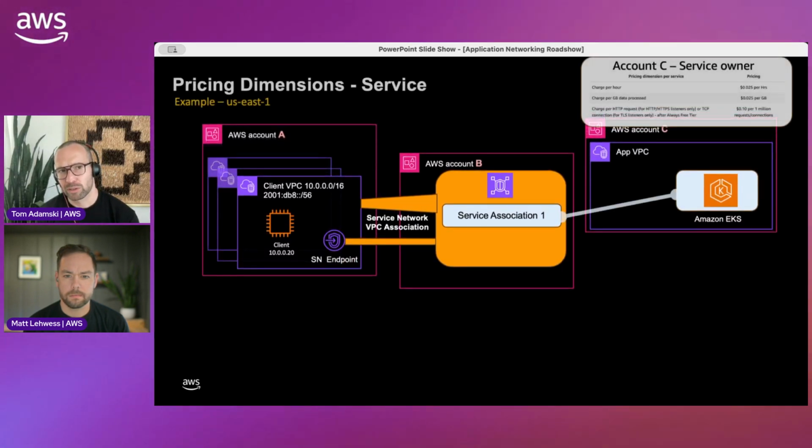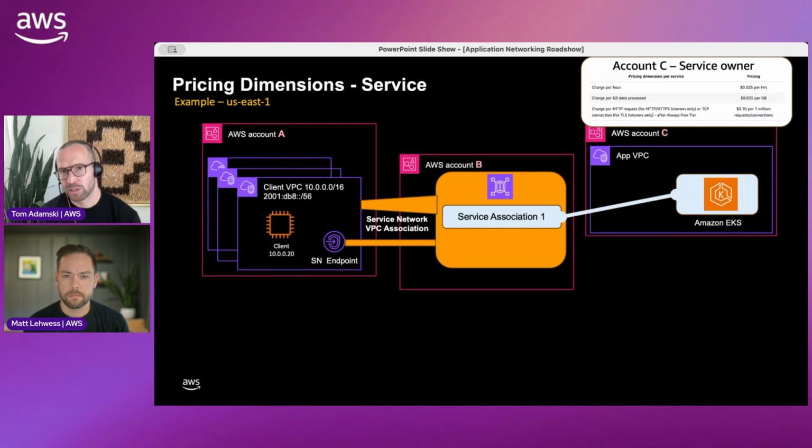From a cost point of view, when we're looking at services, the only cost to account for is on the service owner side. There's an hourly element to it, as well as data processing and a small HTTP request charge. So pretty straightforward if you're just accessing services.